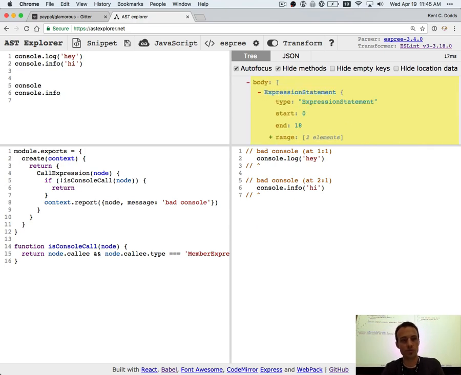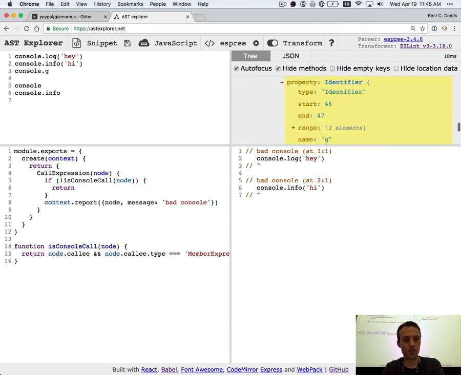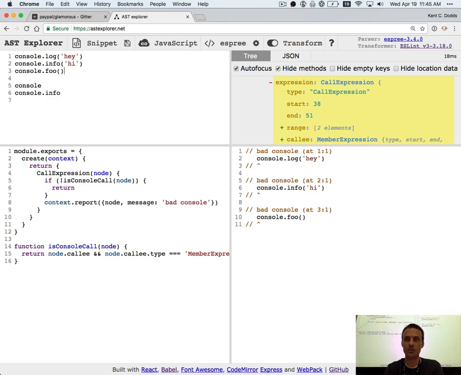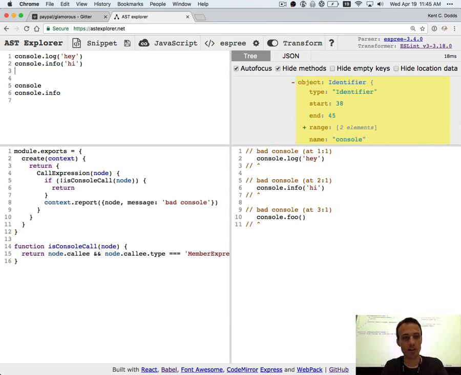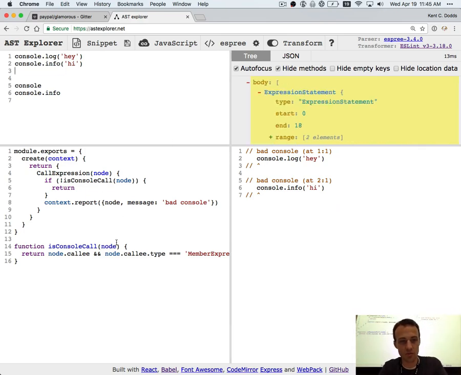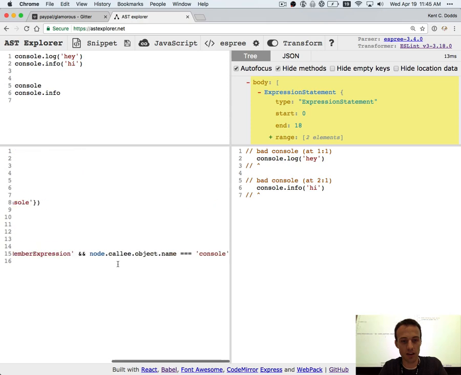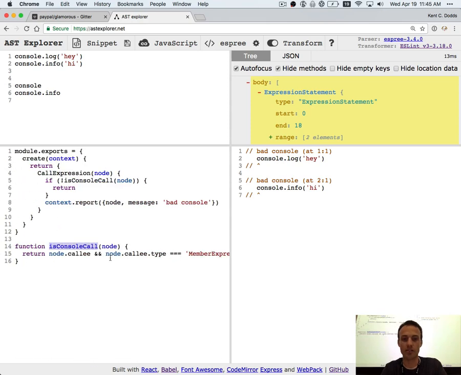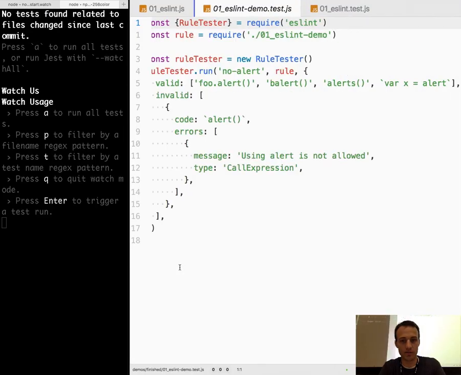This is also going to report on console.foo. And I don't mind warning on that, because you probably shouldn't be calling console.foo anyway. So I'm going to leave that as it is. We're pretty much just saying, are we calling something on the console object? That's what we're warning against. We could make it more robust, but we'll just leave it that way for now.